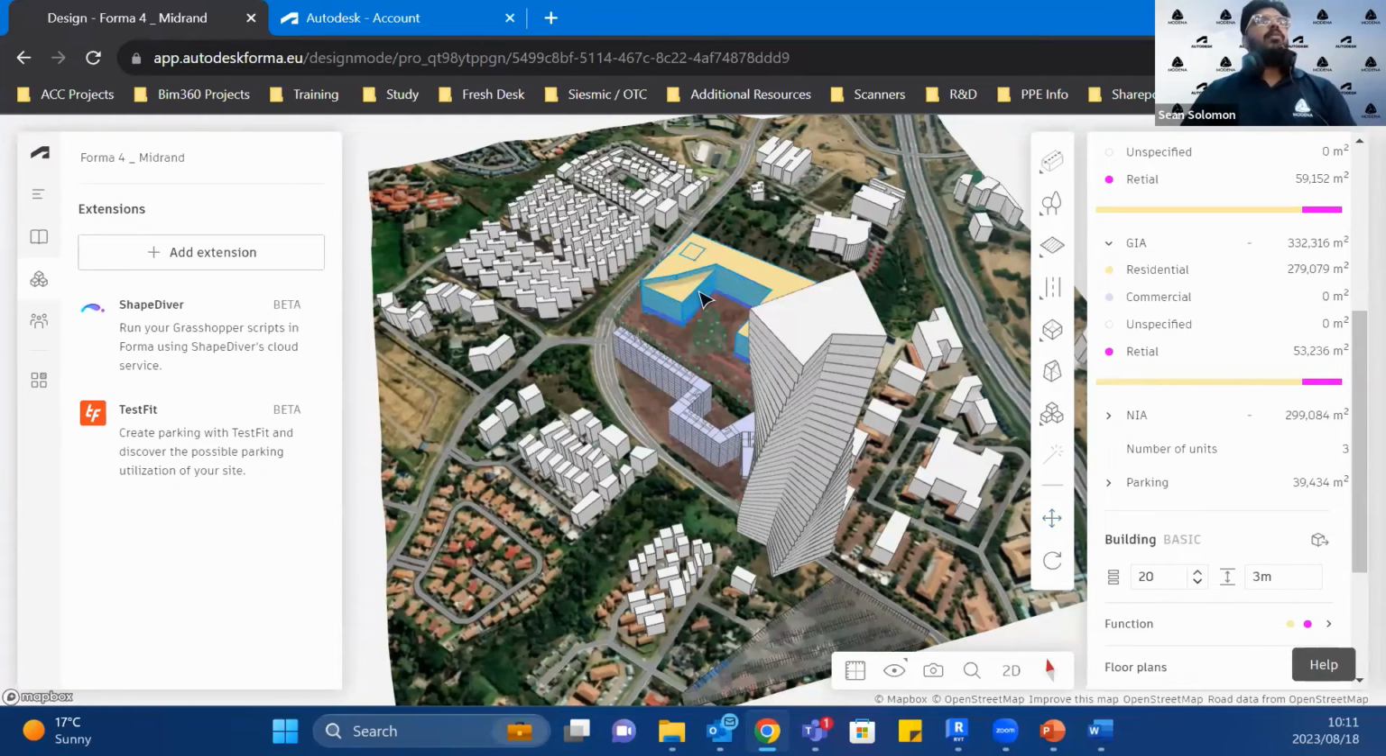So the workflow would be that you start to develop in Forma, you take it into Revit and you start to adjust it in Revit. And if you want to then go back to Forma, you just push the proposal back to Forma.